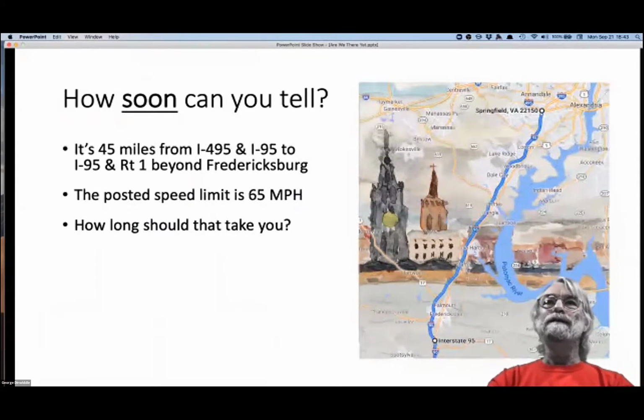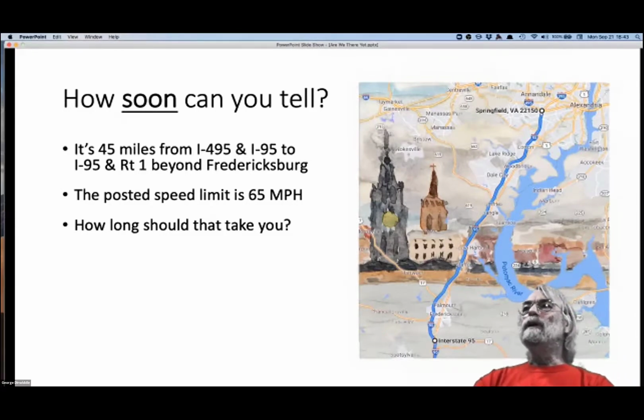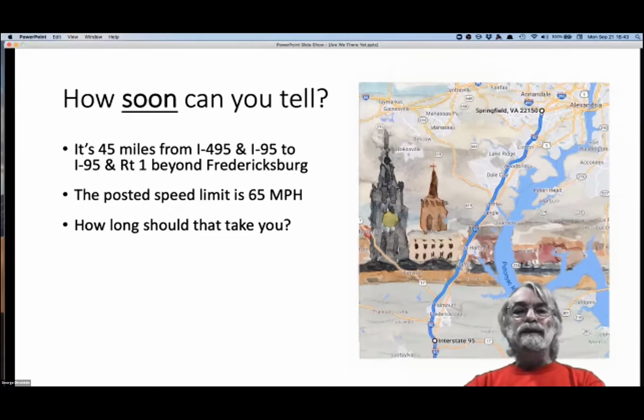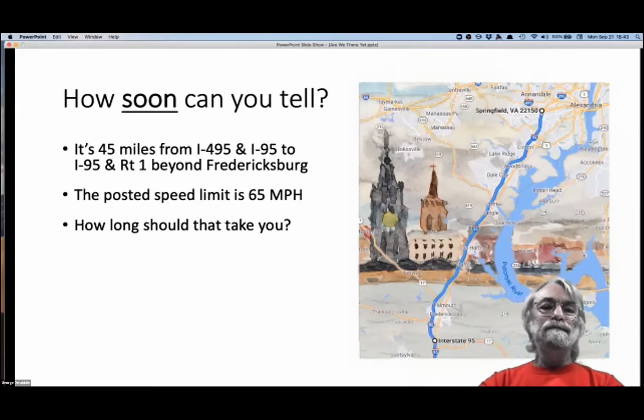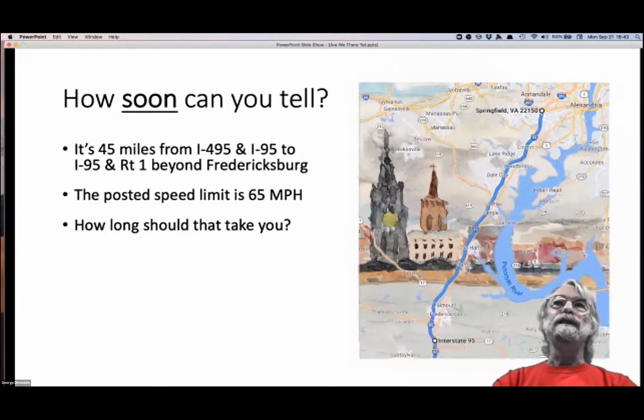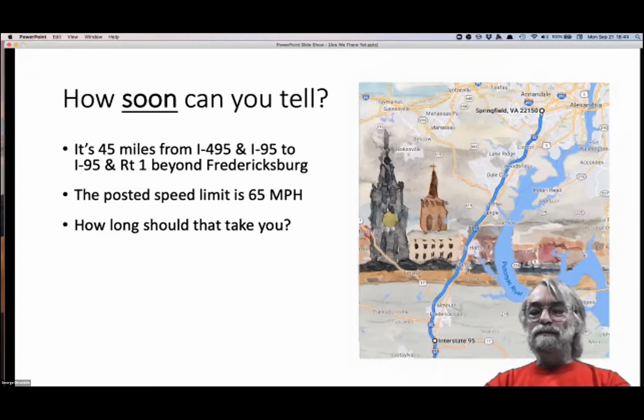And how soon can you tell? Well, maybe you want to estimate something a little before. Why don't we estimate how long it's going to take us to get to Fredericksburg? That'll give us some information, right? And a lot better information than the little 2-mile, 3-mile increments that are printed on the map. So how long will it take you to drive from I-495 down to the Route 1 crossing just south of Fredericksburg? A lot of you have probably done that trip.